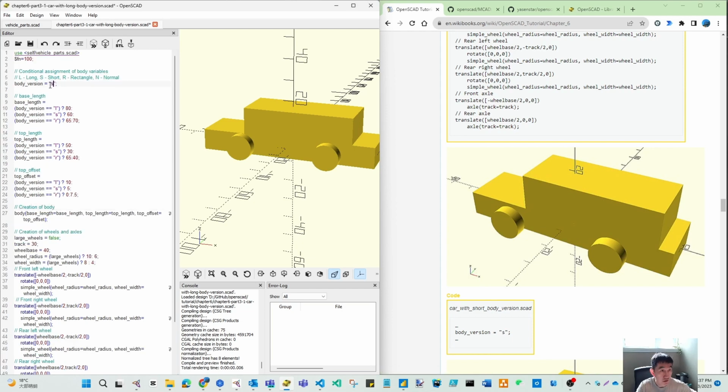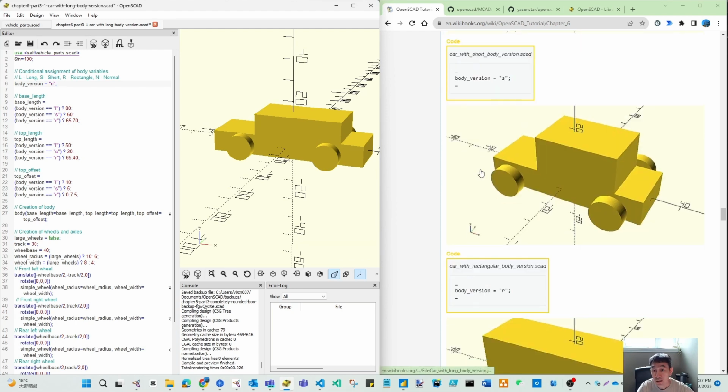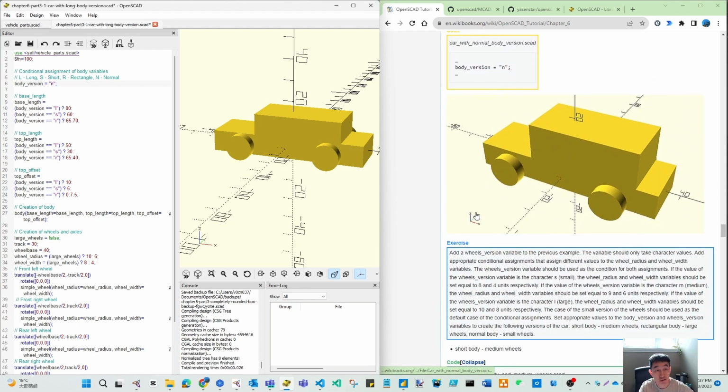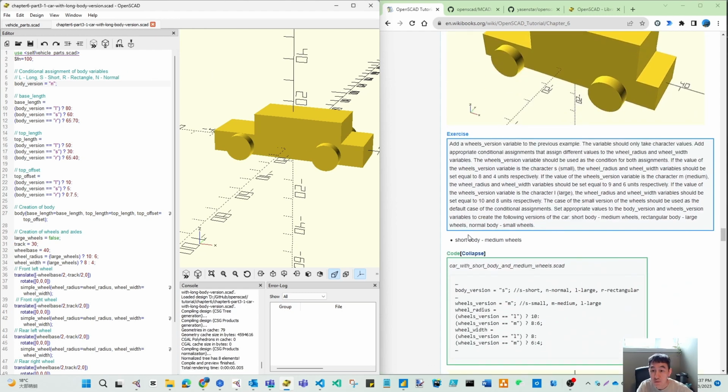Now we can start to change. If we want a smaller car, you get this. If I want this rectangle car, you get this. If I want a normal car, you get this. So you can play with those different choices. So that is the first code we are doing, and then we are starting to do some exercise.